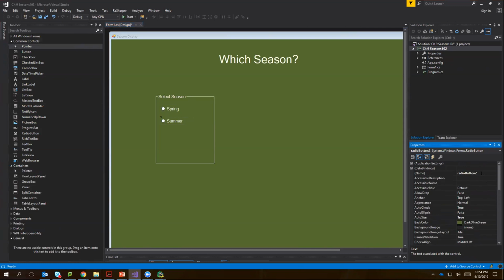And I need to rename it. I'm going to name this RAD Summer. And I realized I didn't name my spring radio button. So I'm going to click back on my spring radio button and name it RAD for radio button and spring, because that's what it says on it. Okay, so I've got spring and summer.